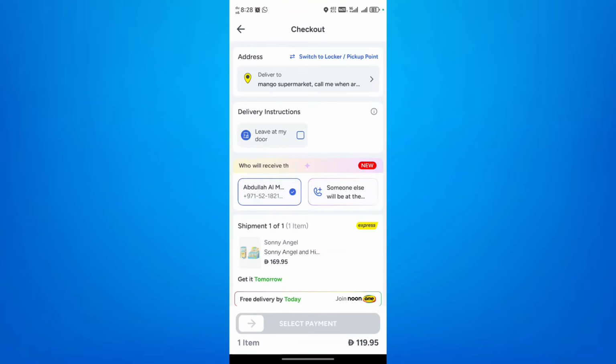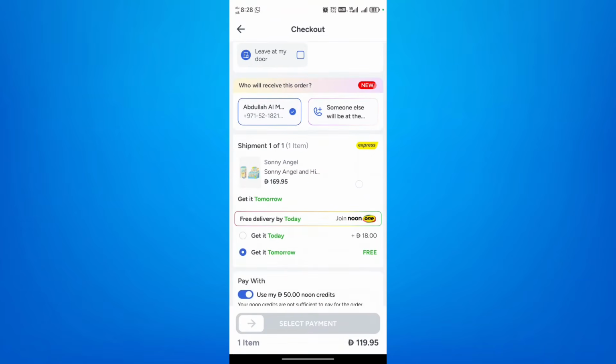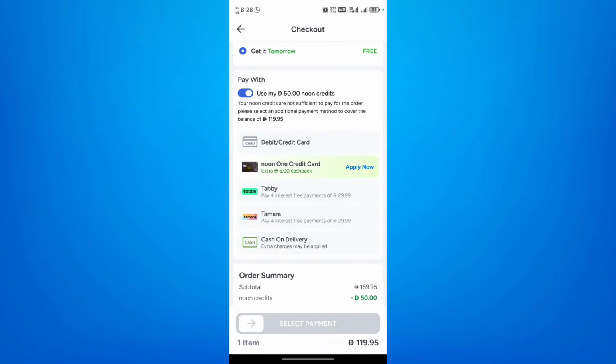From here you have to select your delivery address and scroll down. You will see your payment option. Select Tabby.